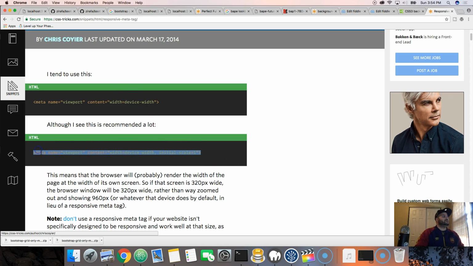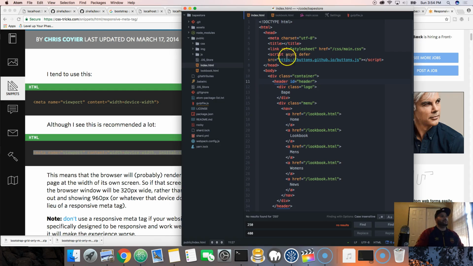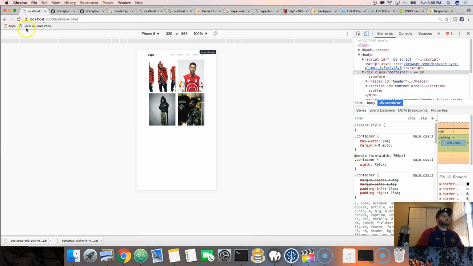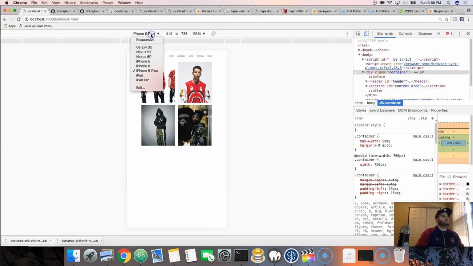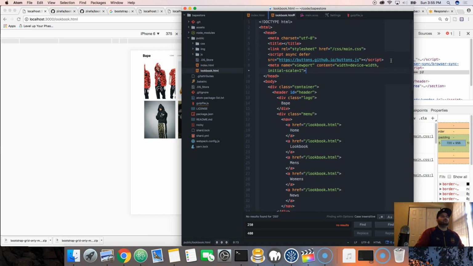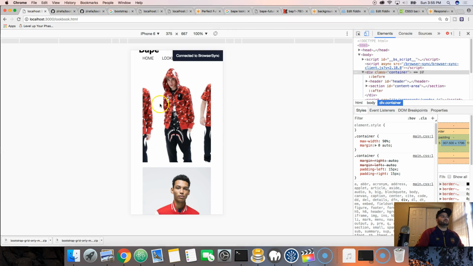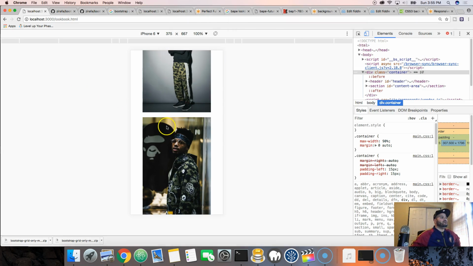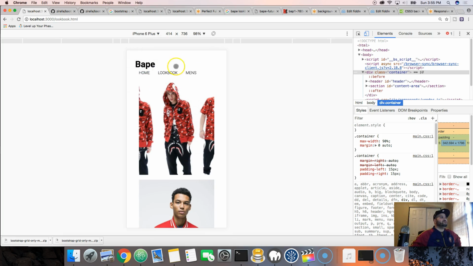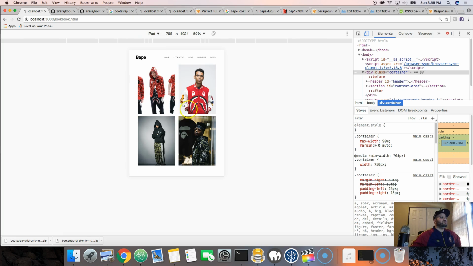Okay, copy this thing. Now make sure we're in here. We're doing this here too. So you can see now for the iPhone 6, this is how it will look. iPhone 6 Plus, iPad Pro. See, for every single one, it's different.